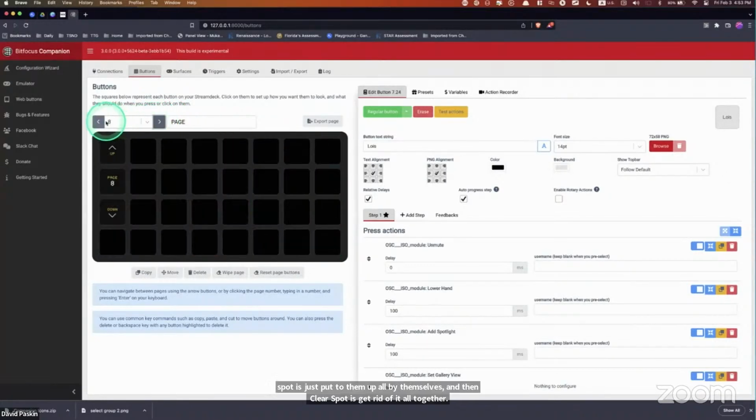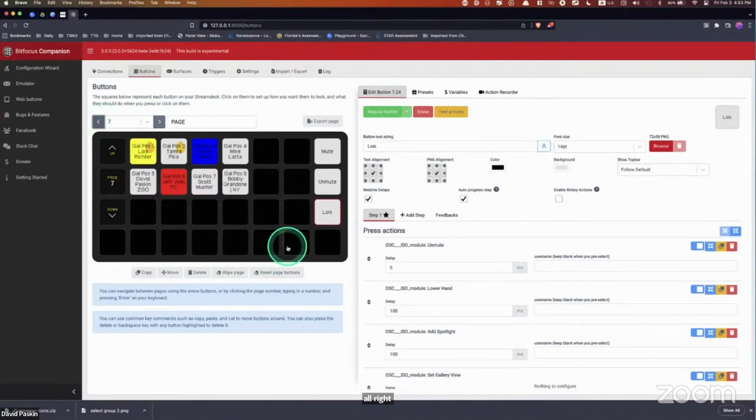All right, so let's press the Lois button and see what happens. Lois, you ready? Here we go. Don't unmute yourself.